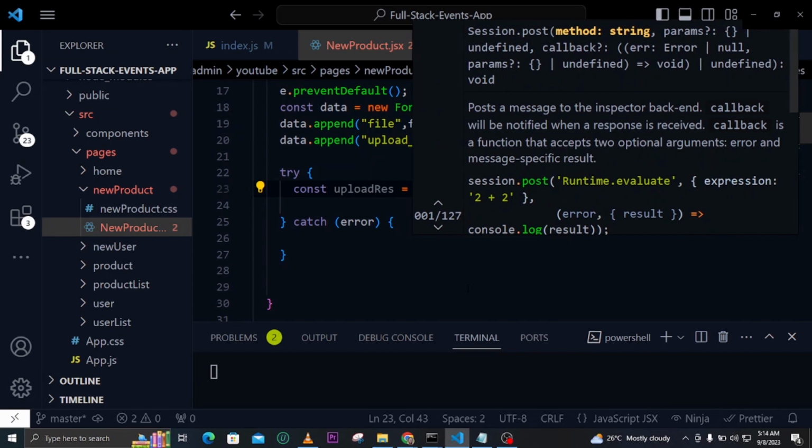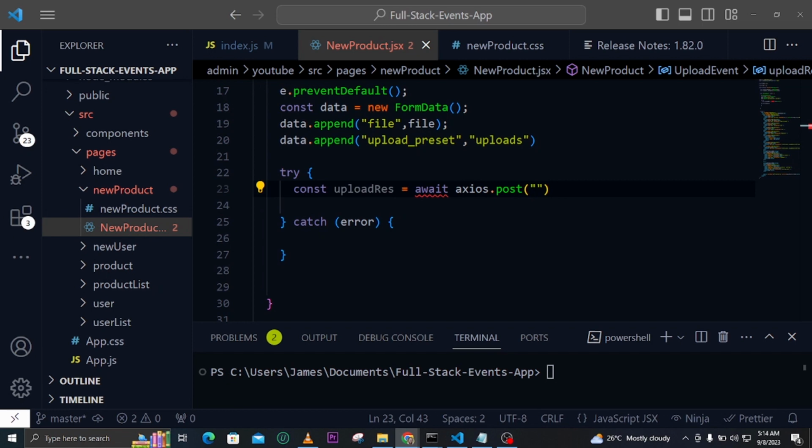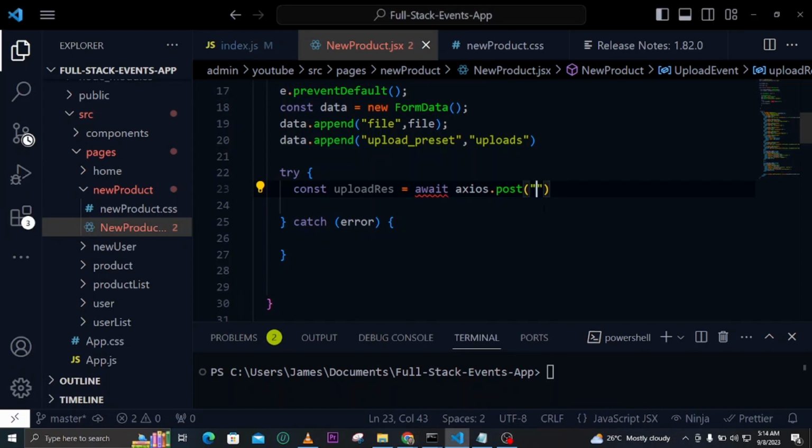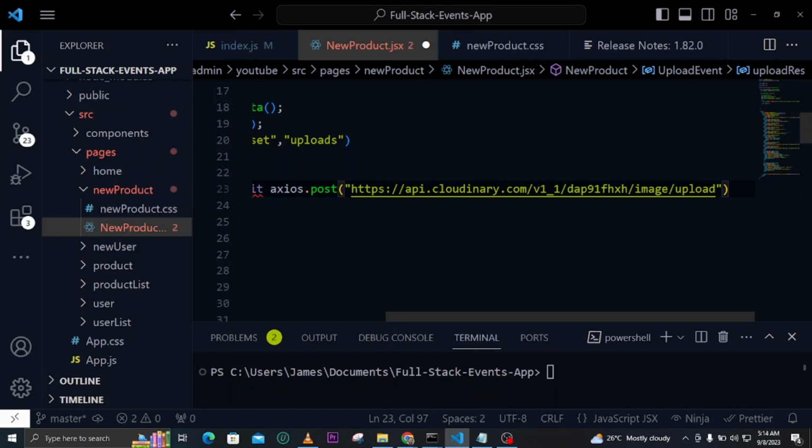Here I just copy and paste some URL for Cloudinary. When I paste it here, you can see this is the URL of our API for Cloudinary, api.cloudinary.com, and I think this is version 1. Now if you look at this text here, it starts with D and ends with F, this is my cloud name.